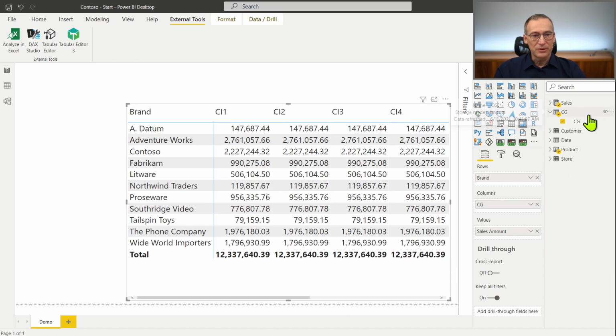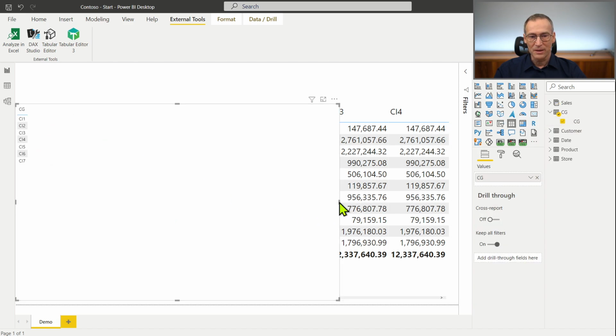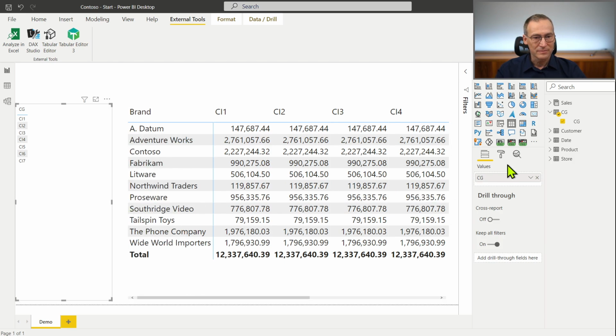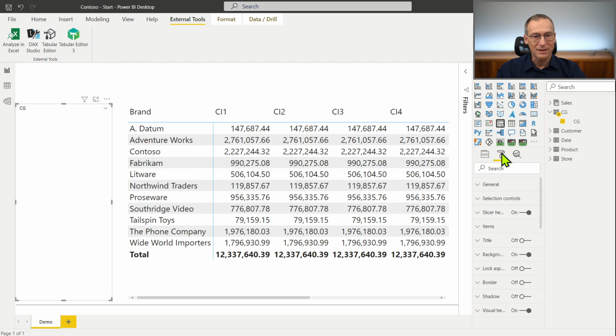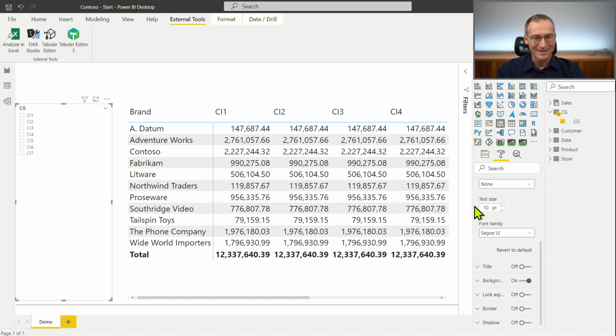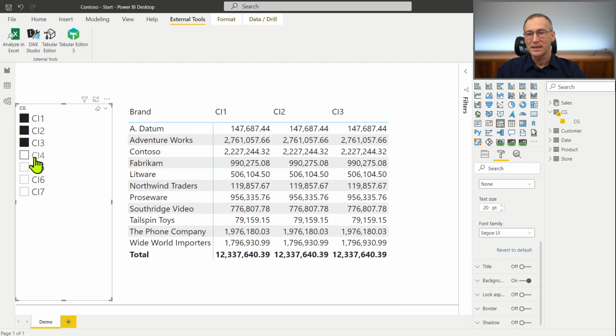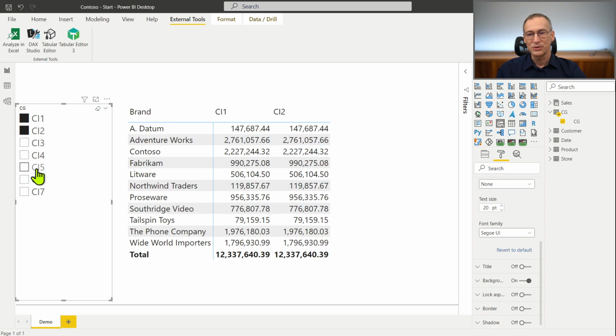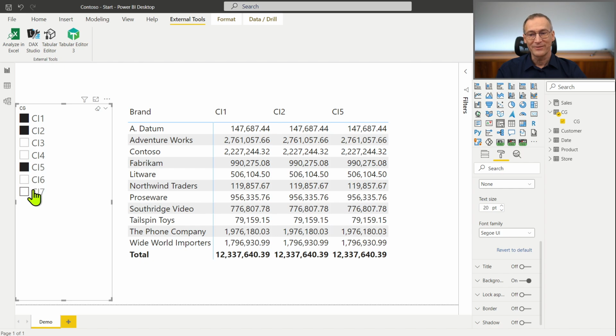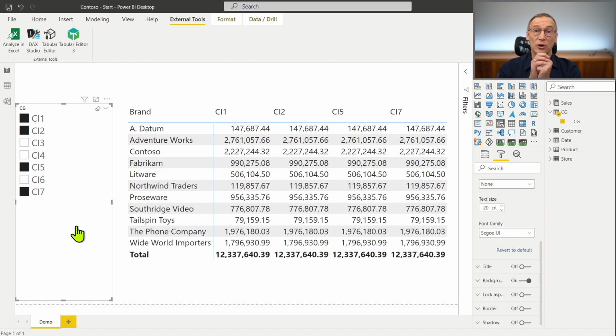Next, I need to place it also in a slicer. So let me create a slicer with a bit larger font. Let's use 20. And I should have selected slicer earlier. Okay. Now from here I can select a set of calculation items. Let's say that I want to limit it to 3. So if I select 1, that is fine, 2 is fine, 1, 2, and 5 is still fine, but as soon as I select 7, I want to stop it.